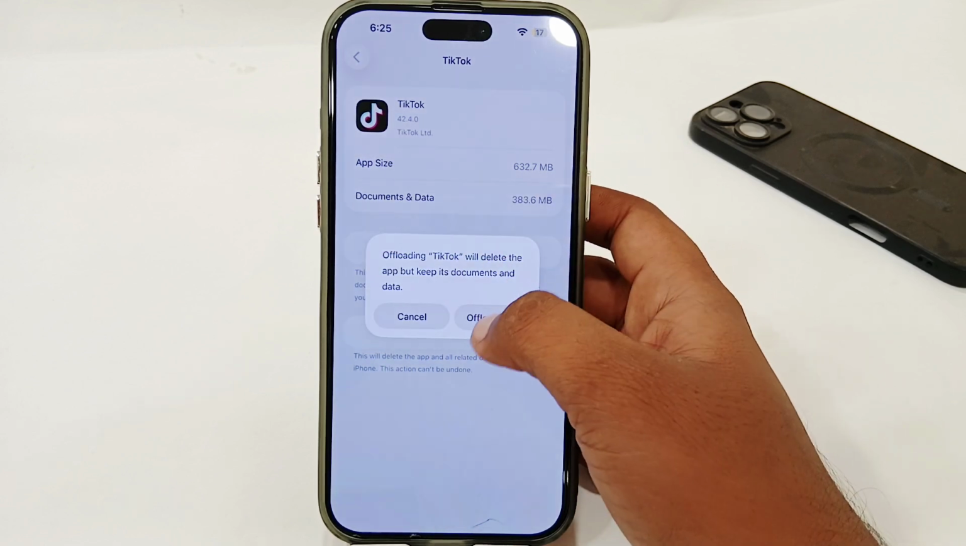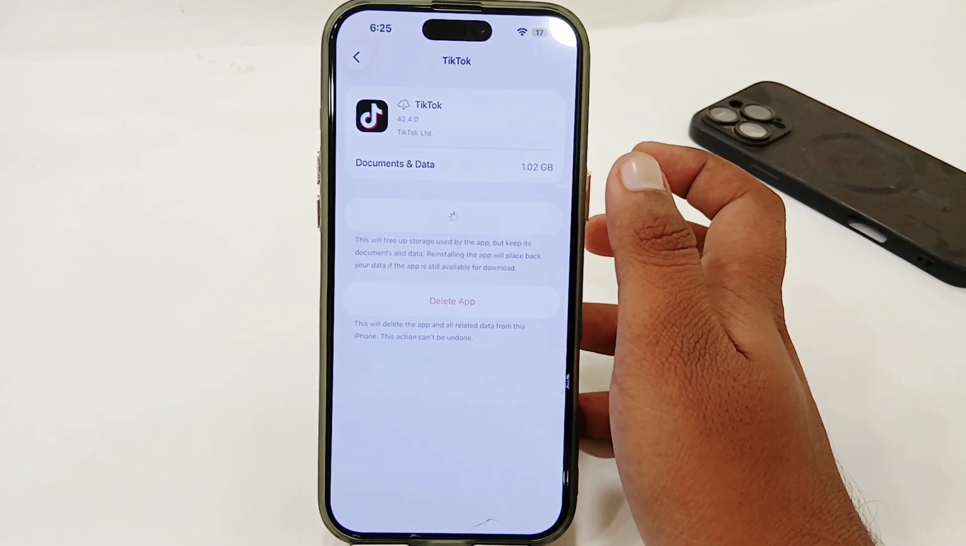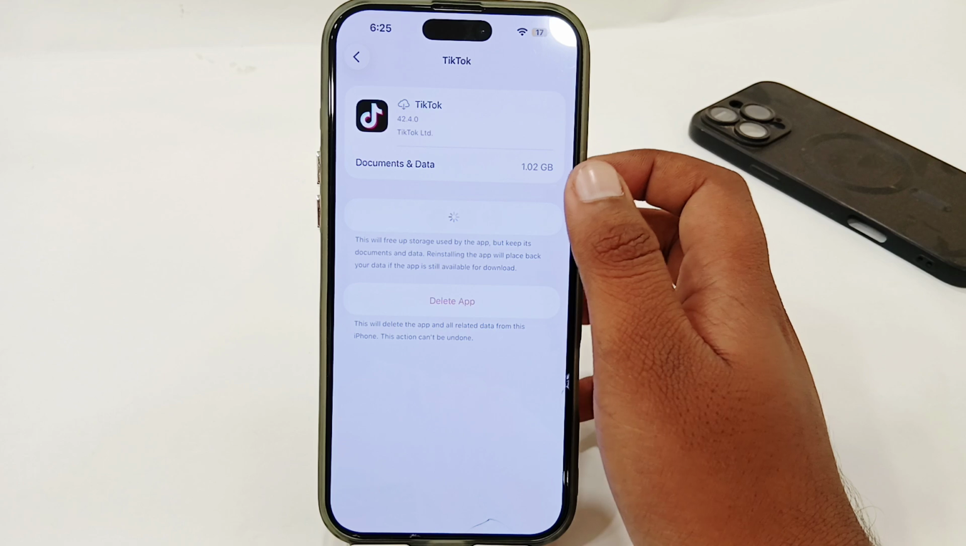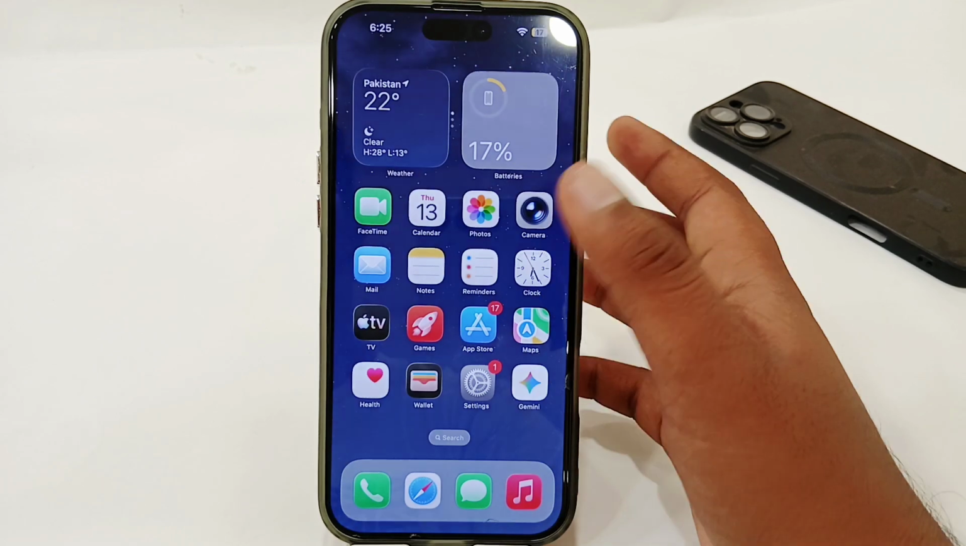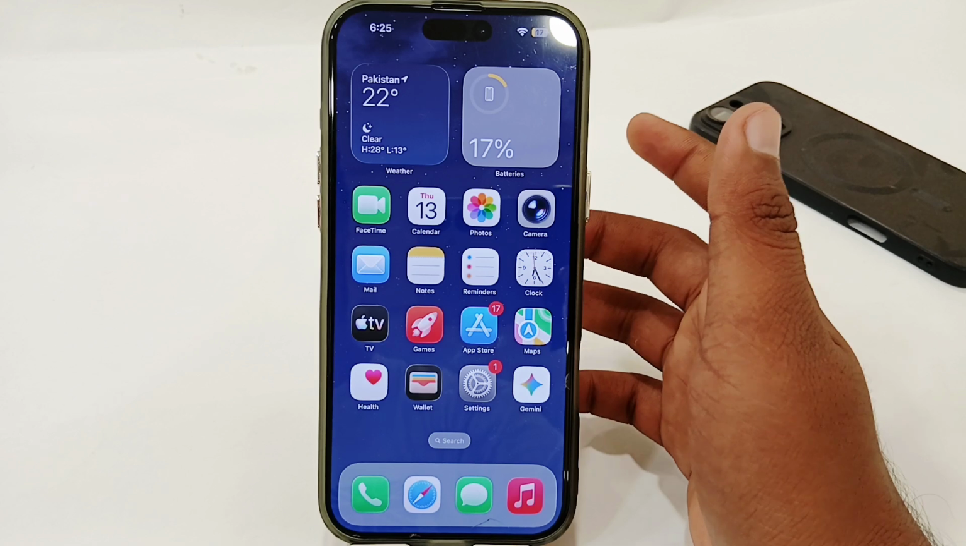Once you have offloaded your app, you will get the reinstall option here. You just have to tap on reinstall and the app will be completely reinstalled on your phone. So it will fix all the bugs and issues with your TikTok app. And after that, you will not get the same issue again.